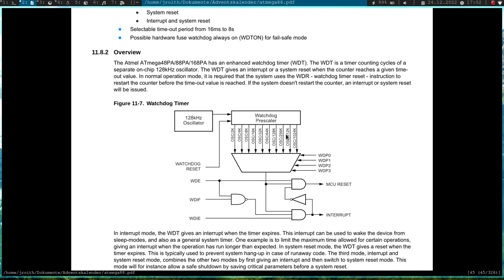Let's say we have set the prescaler to 1 second and we enable the watchdog, so every second we will get a reset. Yes, this is true, but in normal operation, the program has to make sure it clears the counter register before the overflow occurs. So in normal operation, the counter is cleared before the overflow and everything works just fine.